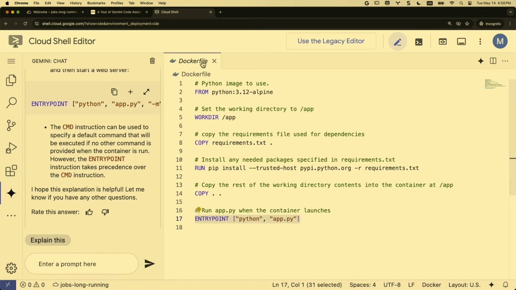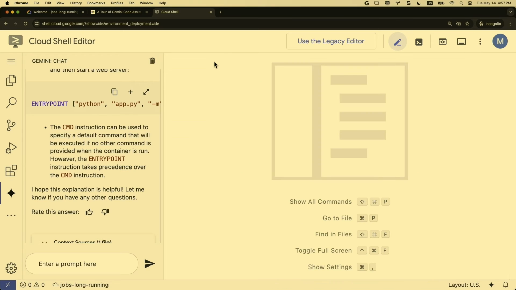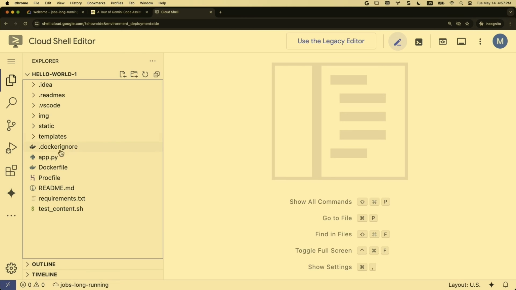So this is useful when you're dealing with configuration files, but also when you're dealing with code files. Because next in the lab instructions, they tell us to open app.py.